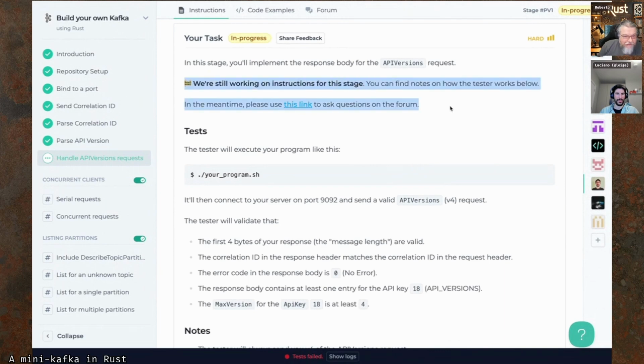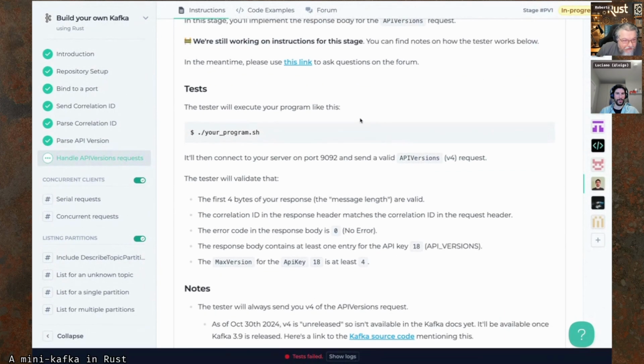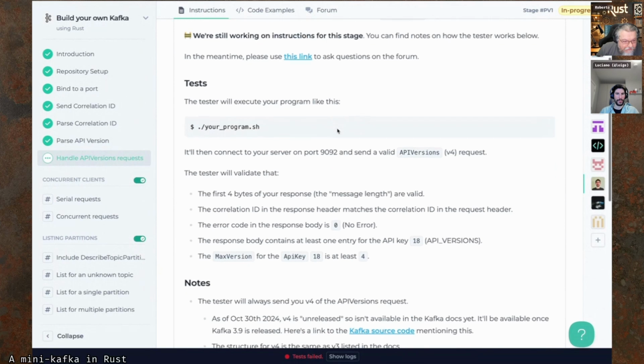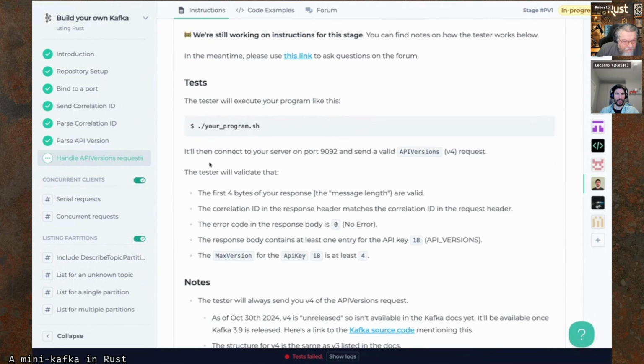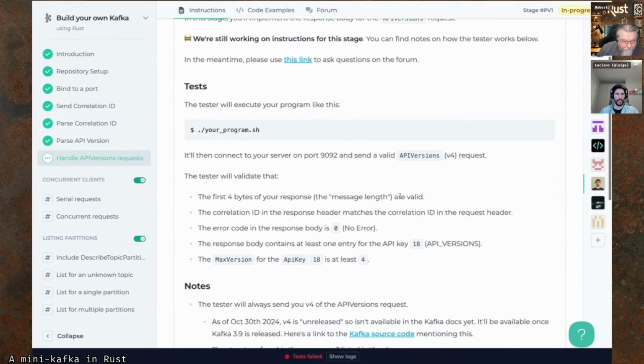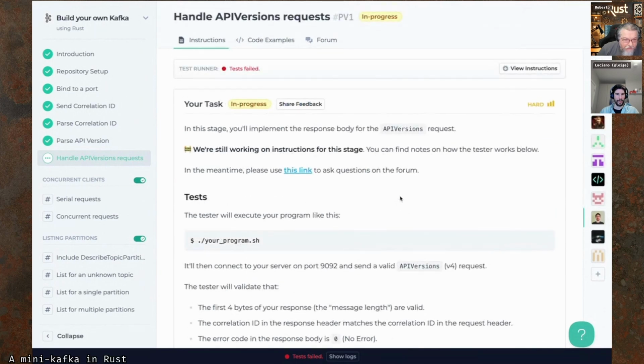CodeCrafters. Right? What's going on? So what do we need to do here? The tester will execute your program like this. It will then connect to the server. The tester will validate that the first 4 bytes of your response, the message length, are valid. So do we need to add the length? We need to compute the length, I think, at this point.